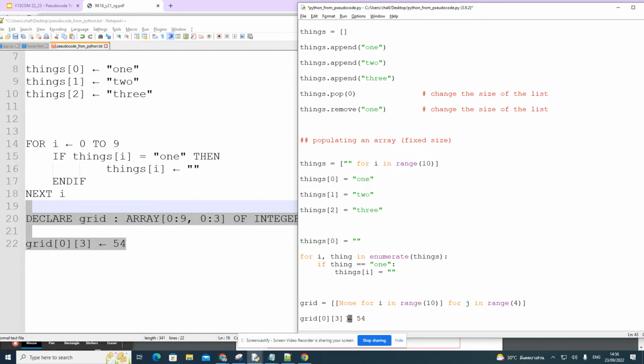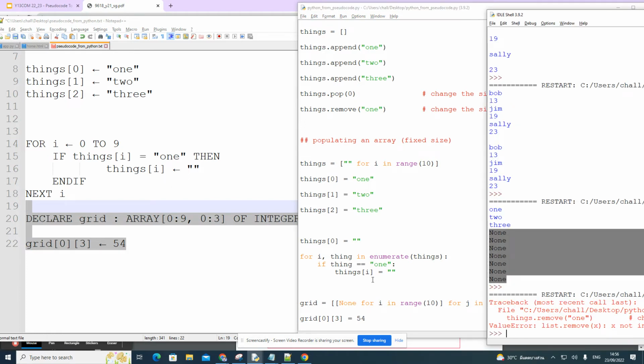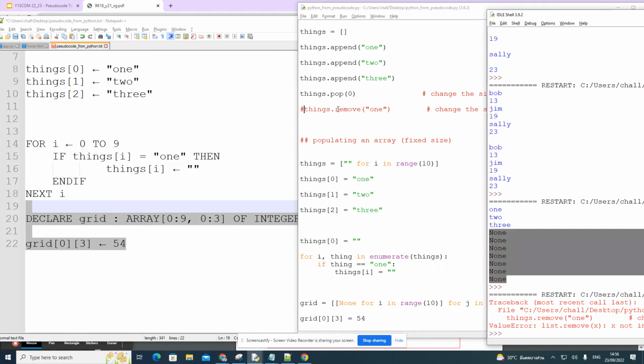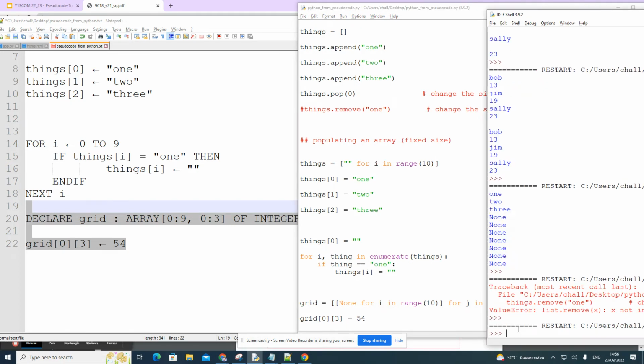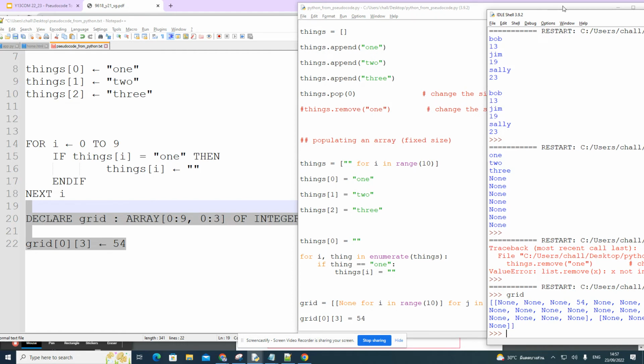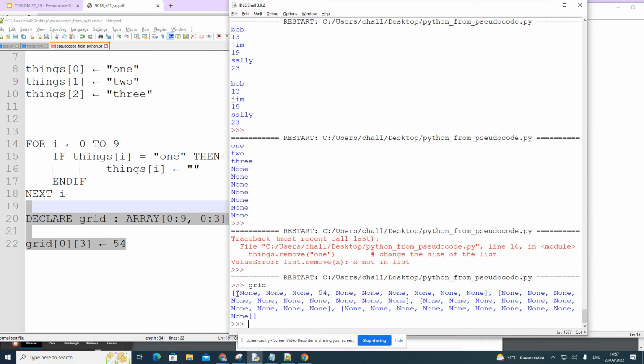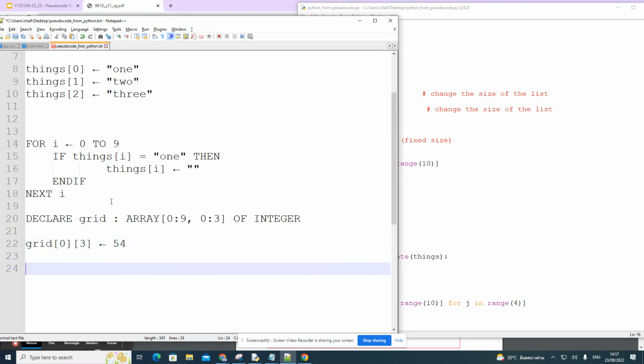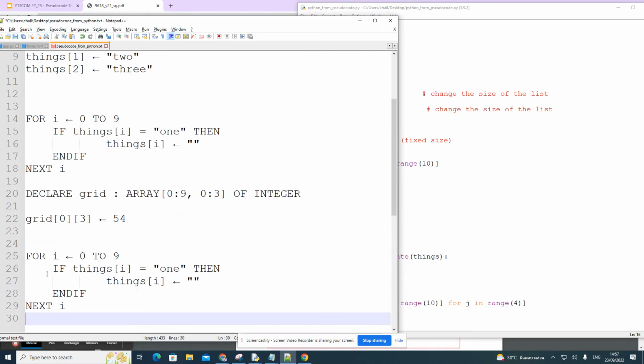And then this syntax should work. So now let's run this program, and then let's just make sure my remove is working. Running, rather. Let's print the grid. I should see my rows in my grid, and then at 1 column in the first row I changed it to 54. We'll look at for loops in a future video.